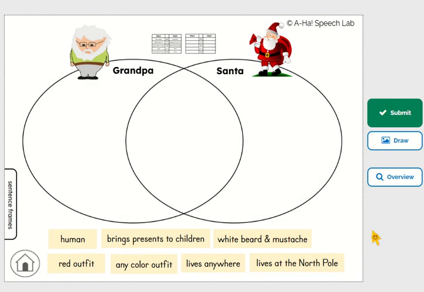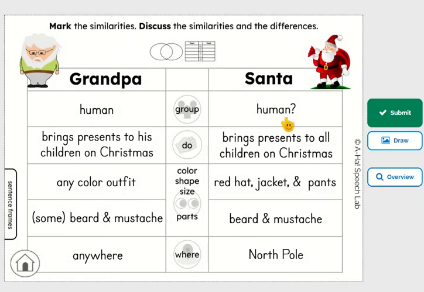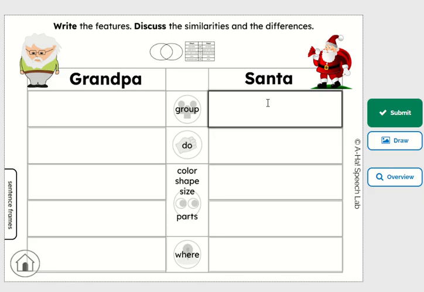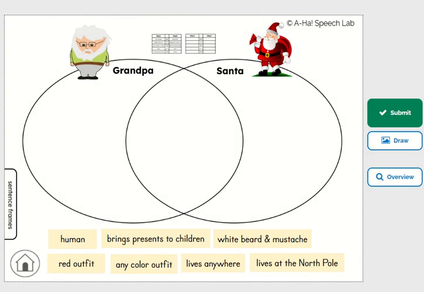Now you have three choices to work on this comparison. One is the Venn diagram. The other one is side by side with the chart filled in. And the other one is side by side with an open-ended chart. You can easily switch between the different types. When you're at the Venn diagram, you just do your regular Venn diagram lesson. You have the choices down here.